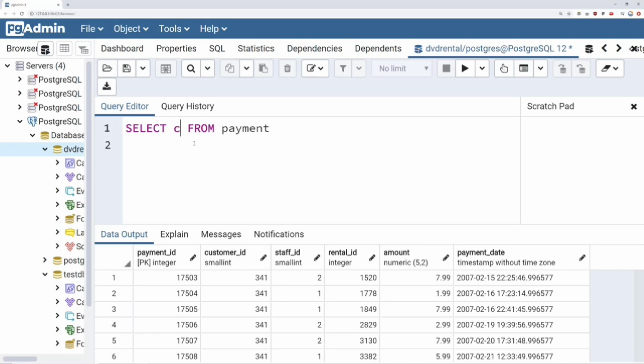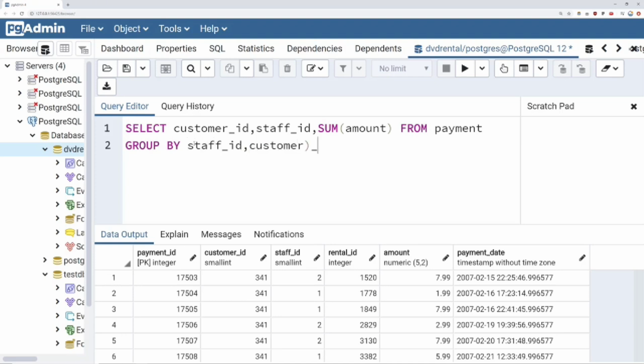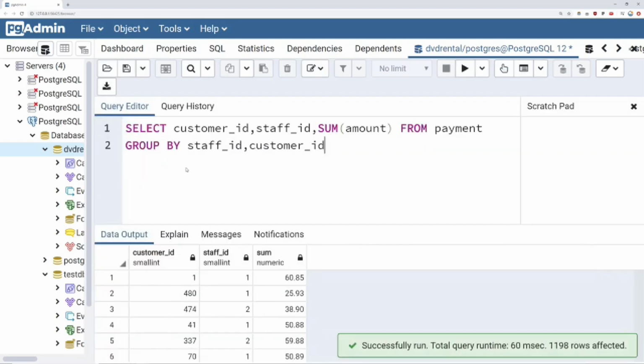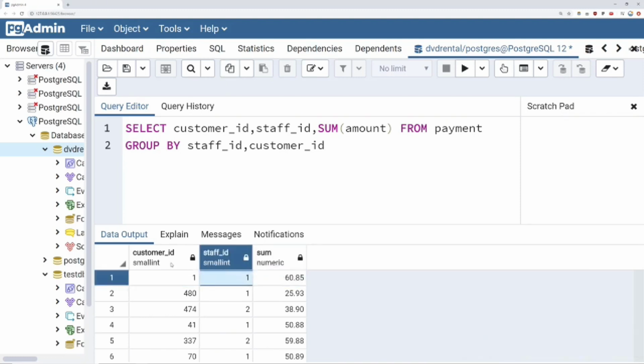I'm going to say select customer ID, staff ID, and then sum amount. And I'm going to group by staff ID and then customer ID. So if I just run this, what's happening here is it's telling me the total amount spent per staff per customer. So that means customer number one spent $60.85 with the staff ID person number one.